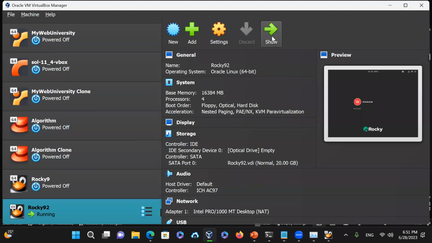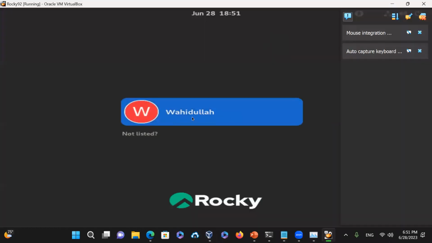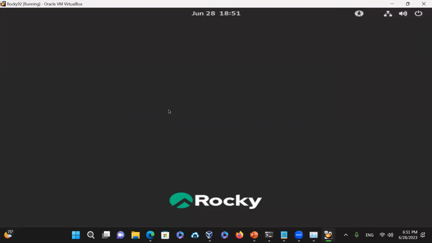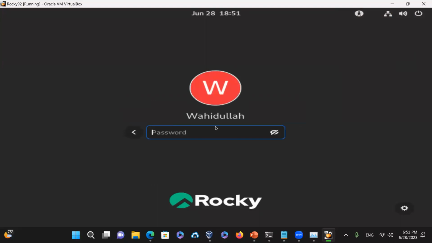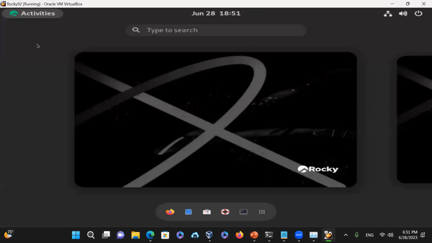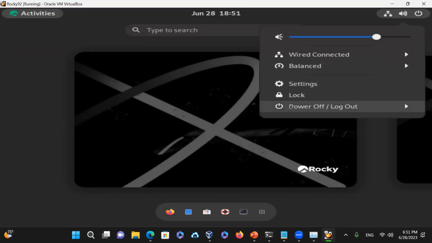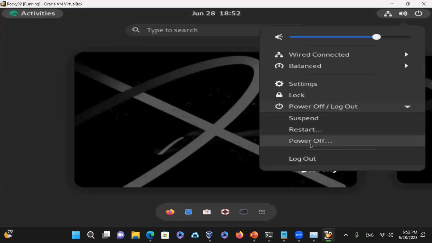On the VM, if I click on show here, now it is waiting for me to log in. I'm going to close these notifications, click here on the account, and then I type in my password, which I told you has to be a strong password, and it is going to be allowing me to log into the machine. At this time, I'm going to be given this graphical interface. So if I just go here, log out, power off, and then obviously I can say power off or log out. You do log out first and then power off second.